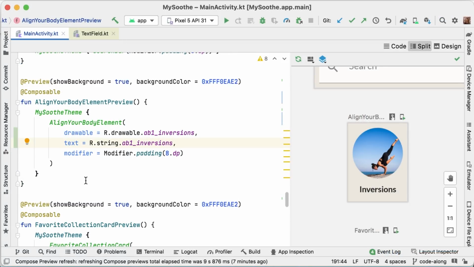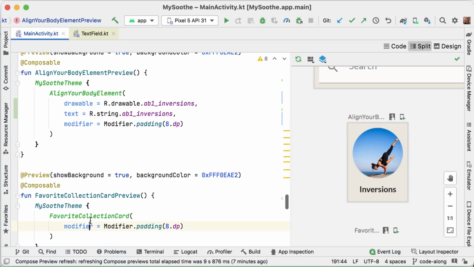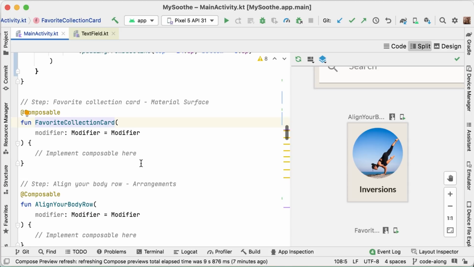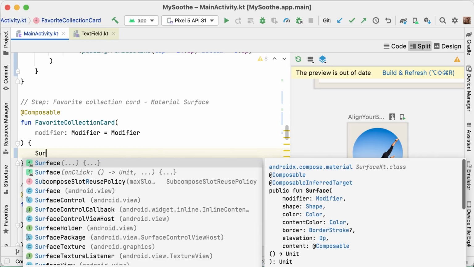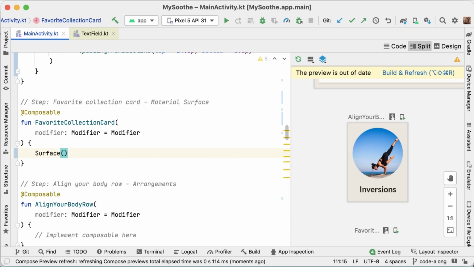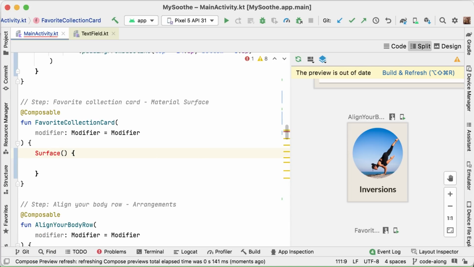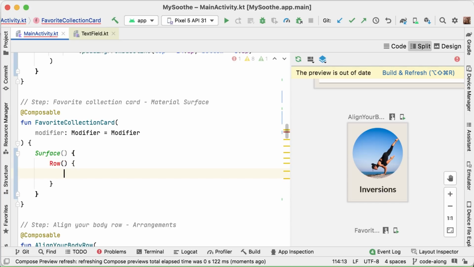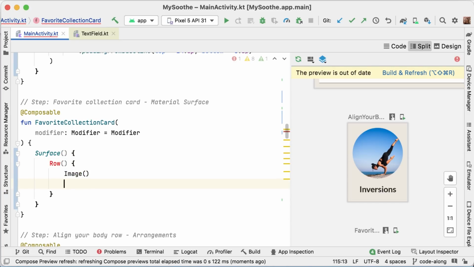So let's open up Android Studio and go to our favorite collection card and start implementing it here. So we'll start with this surface, and this will autocomplete to the surface that is part of Compose Material Library. And inside that surface, as I said, we want to create a row, and inside the row, we want to create an image again and a text again.